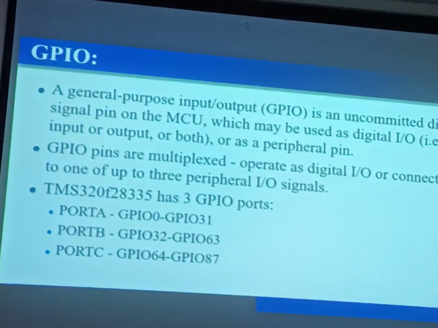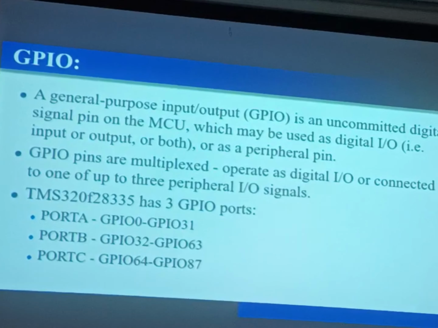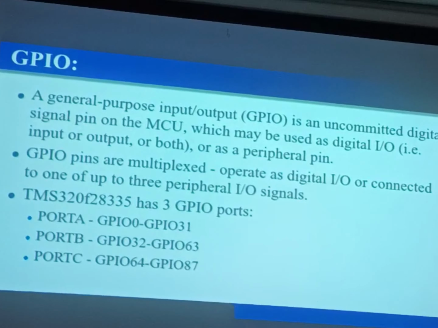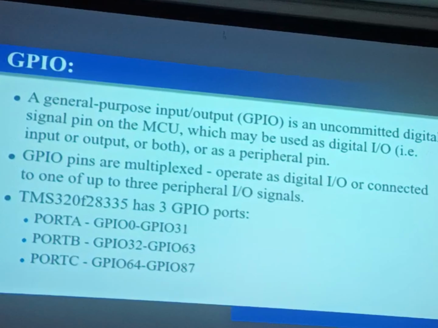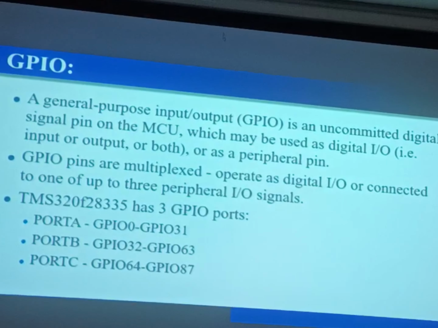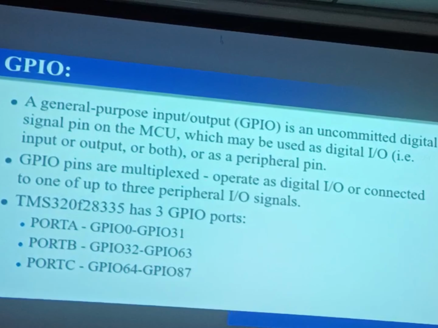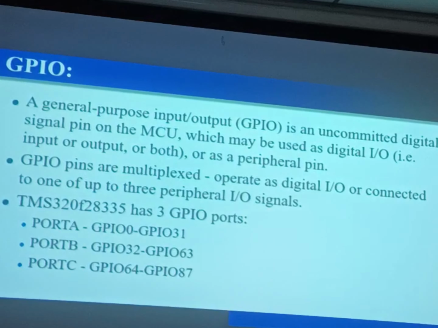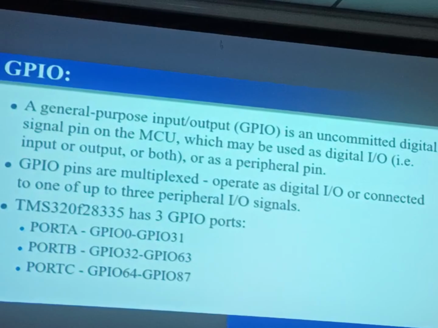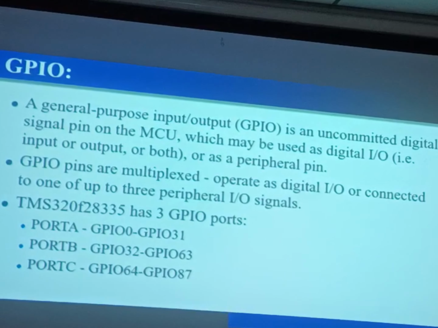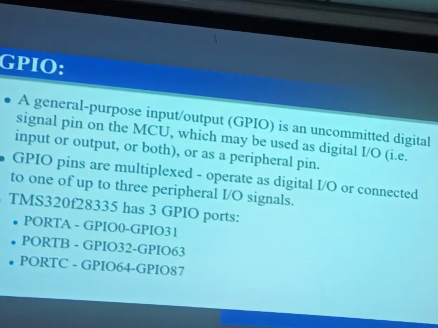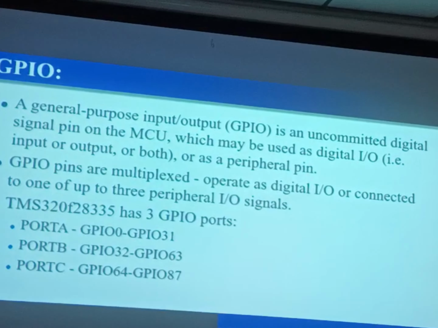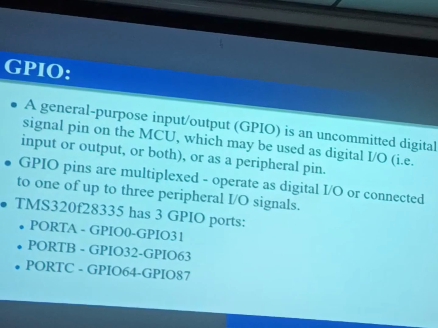In the 28335 there are 88 GPIOs, divided into 3 groups: port A, port B, port C. Port A handles GPIO 0 to pin number 31. Port B handles pin number 32 to pin number 63. Port C handles pin number 64 to pin number 87. So there are 3 ports.